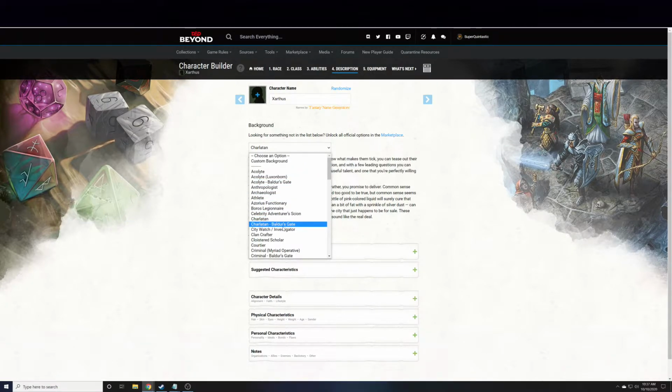Nothing you pick is set in stone until the day of your session 0, where you sit down with the DM to discuss your character and what will fit into that universe, or session 1, if you don't do a session 0, where this is who your character is and this is who you are going forward.